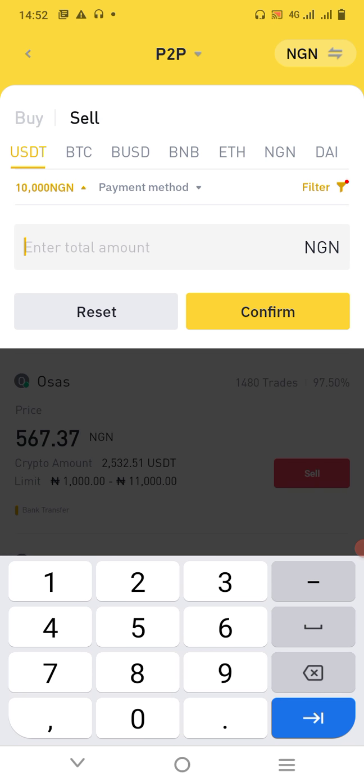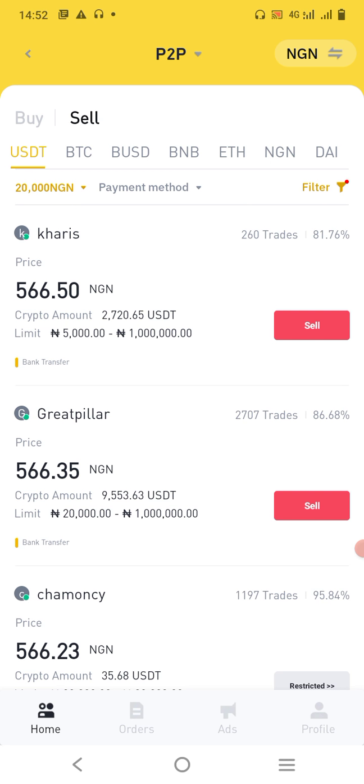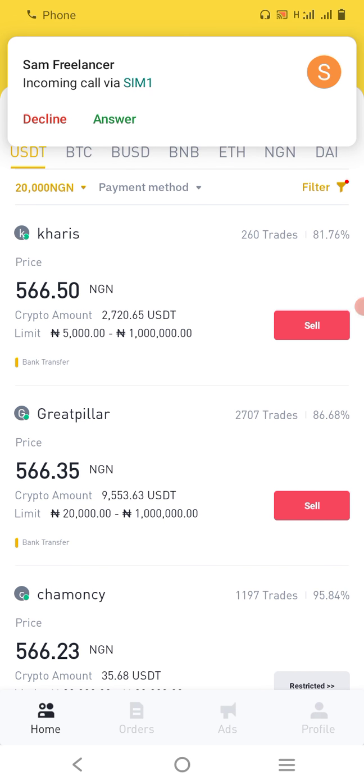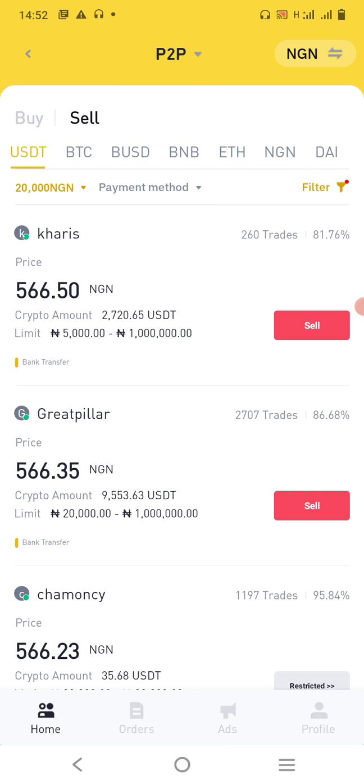So next, let's look at 20,000 naira. For 20,000 naira here, we can see the rate is 566.50. So these are the people with the real rates. Now let's assume that I am buying at the rate of 566.50 from people and I want to sell. Remember I said that if you're selling, you will have to go to the buy section. When I use the word section, I am talking about a consumer. When I talk about the word ad, which means advertisement, I'm talking about a merchant.